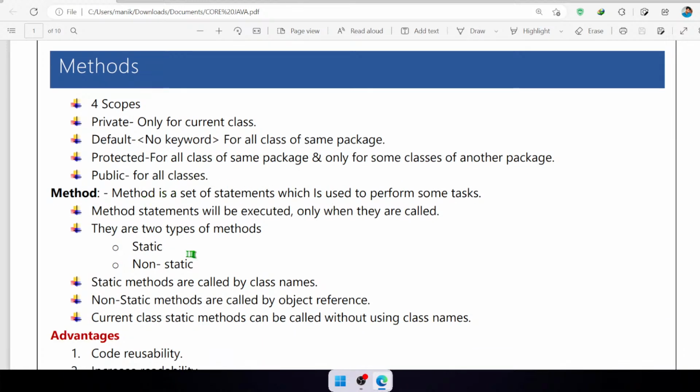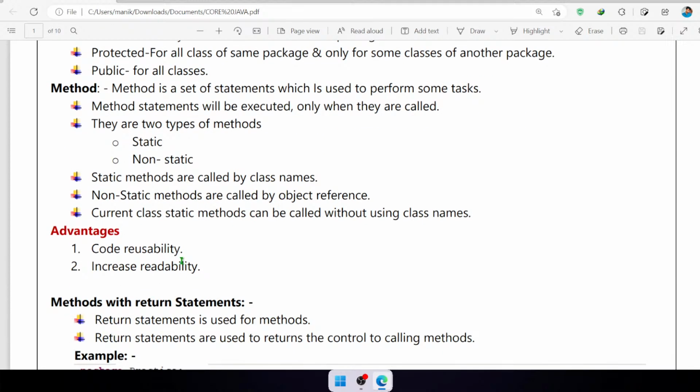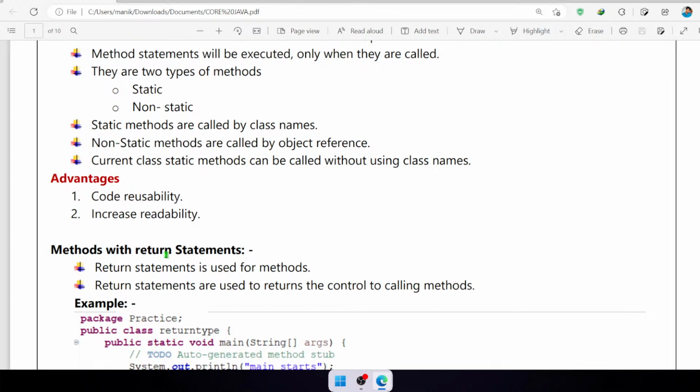Yesterday we completed access modifiers and types of methods. Am I correct? Yesterday we completed scope of methods and types of methods. Today we are going to learn about return statements. Okay?